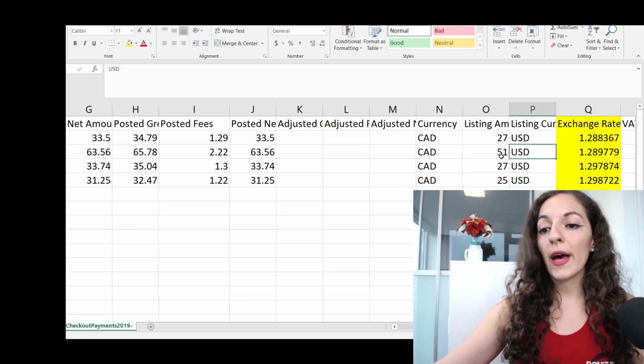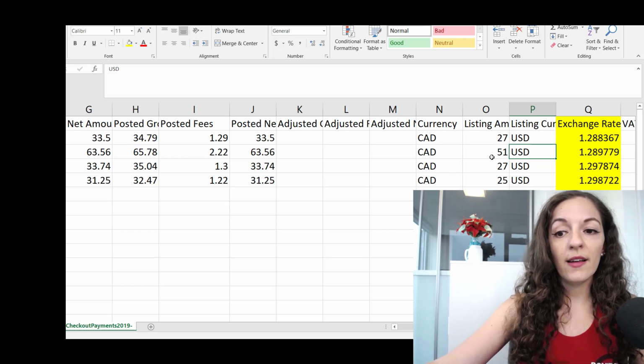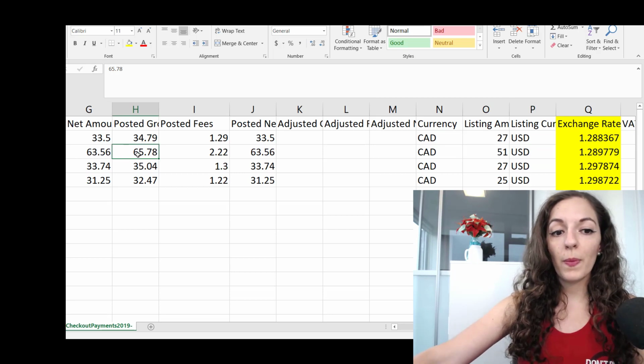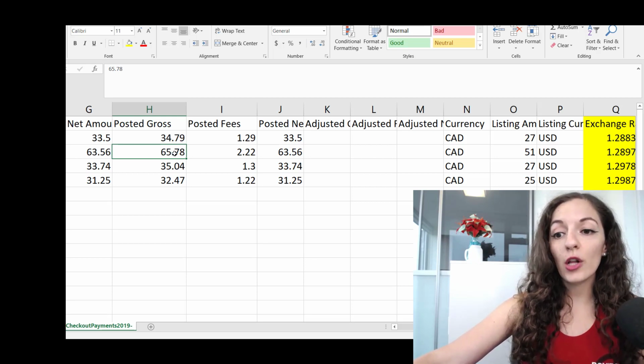And when you go 51 times 1.289, you come up with this amount right here, which is the posted gross amount, they call it. Etsy's labels on the top of their reports are super confusing, so that's why I wanted to show this to you. They're not very clear.